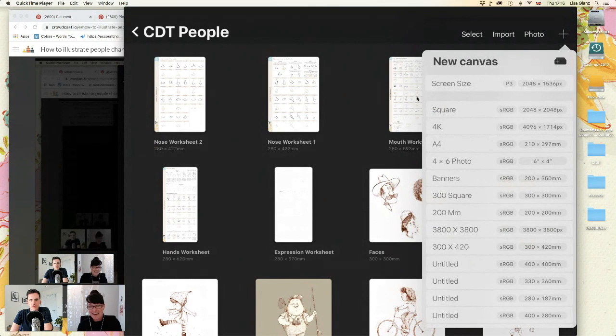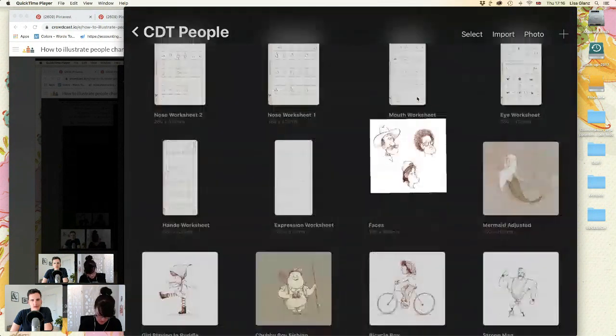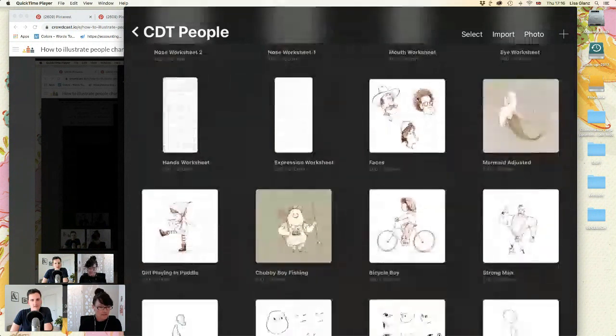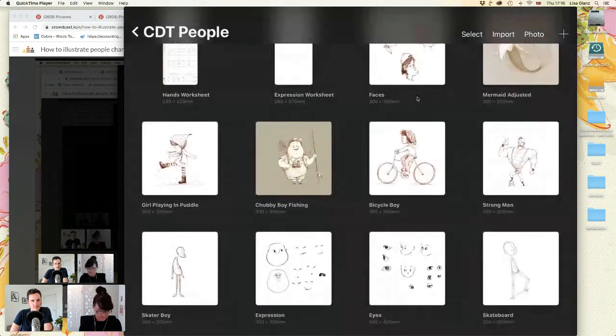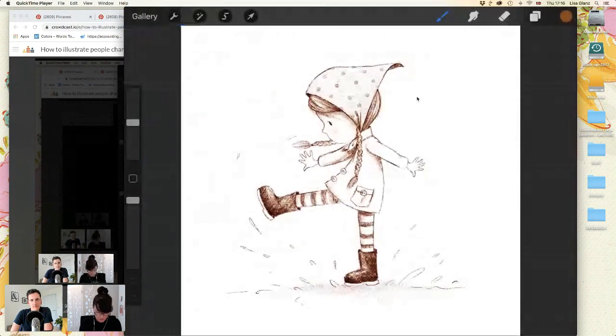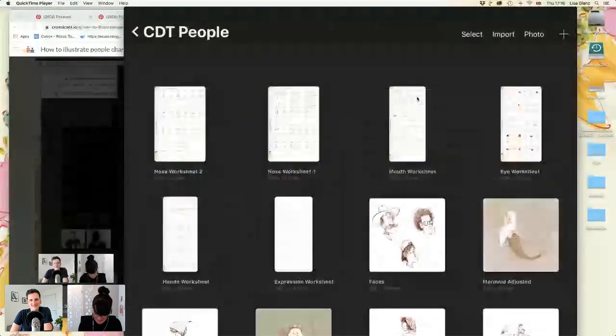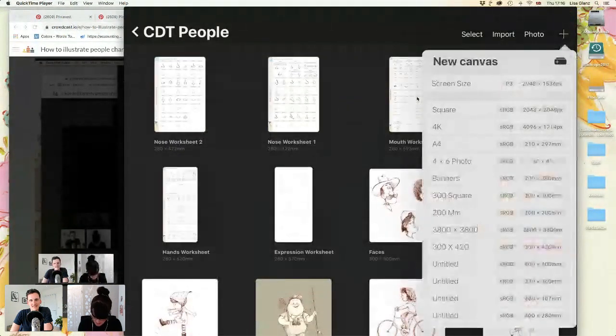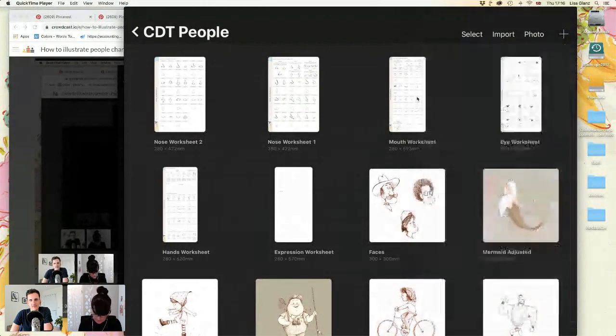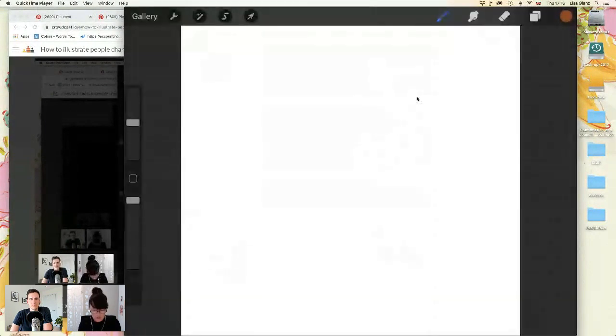Okay, so I'm going to go ahead and start. Actually, maybe what I'll do is show you what we're aiming to do today. Sorry, there was a bit of lag, but all good now? Yeah, okay, good. So this little cute girl. Aww. And I'm going to start with just a square, 300 mil by 300. It's kind of like my go-to.